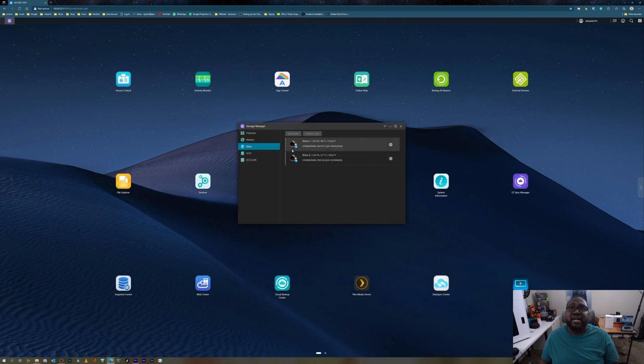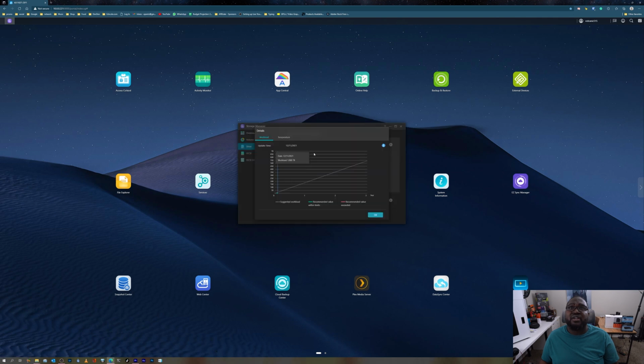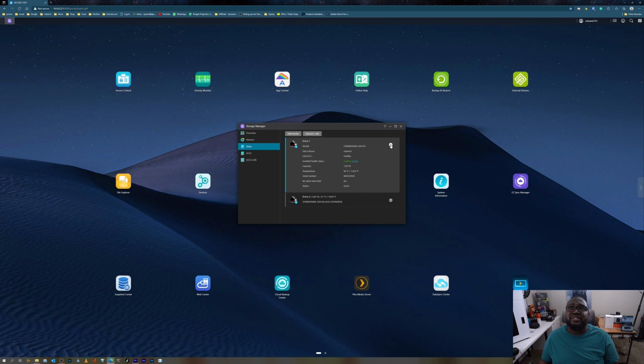Coming down into the drive area, we see the application that we installed, the IronWolf Health Management, gives us this icon and also gives us this IronWolf Health status here with more details if we really wanted it. I don't really need this much insight into my drives, but it's nice to have it.